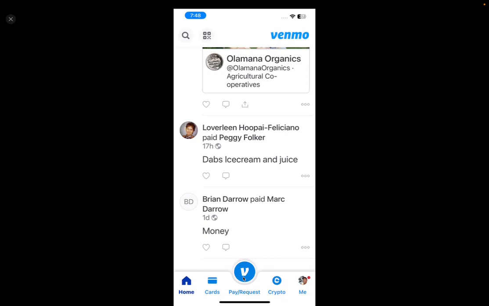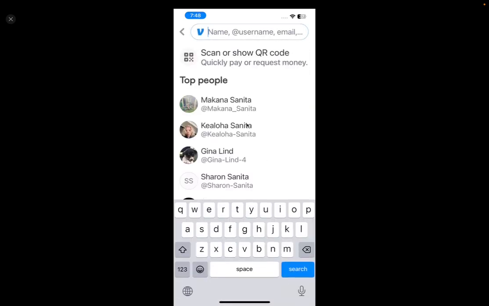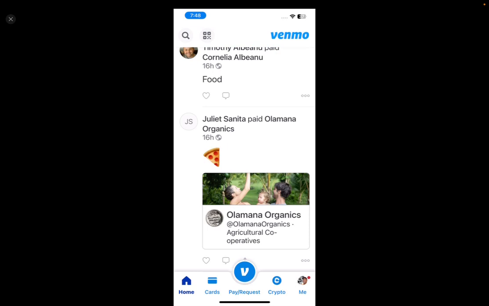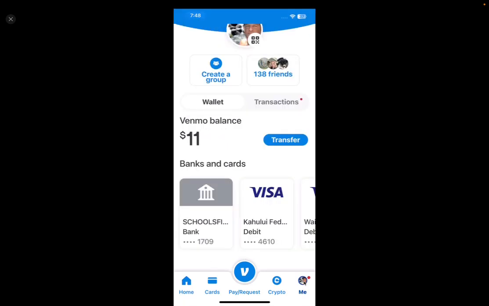So you want to go to your Venmo, and you have these controls here. You want to click here, and you kind of see the people that have given you money or you've paid people. So you want to go back, and you're going to click down here on Me right here. Under Me, it brings you the home screen.